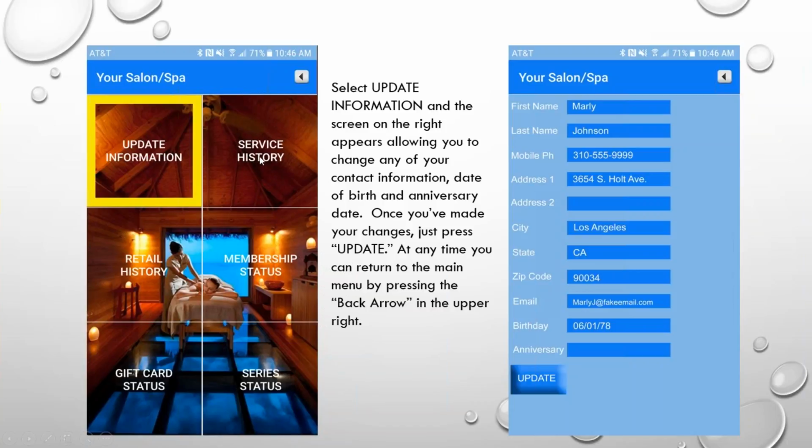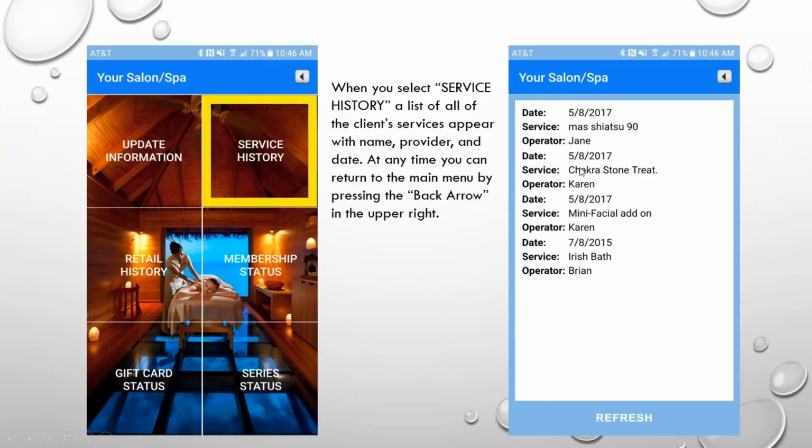Okay? If they choose service history, then they will see every service they've ever gotten from you. Even if they downloaded the app today, they'll see every service they got from you last week, last month, last year, etc. So it'll show the dates that they received them, the service, and the operator that they received it from.